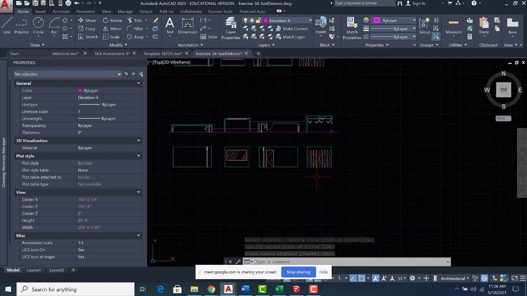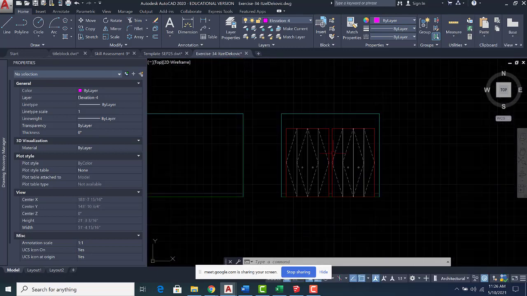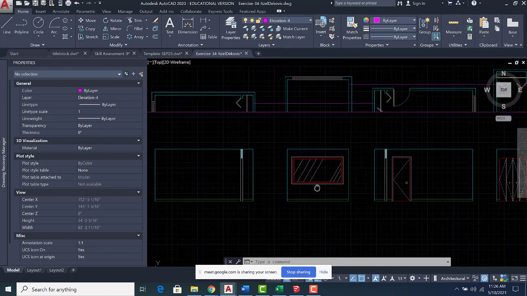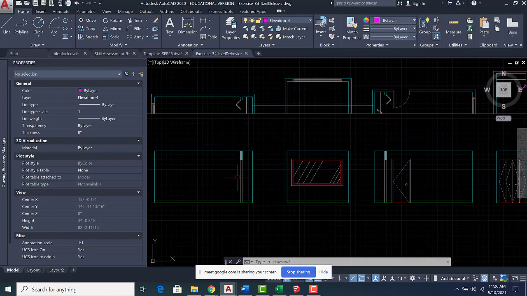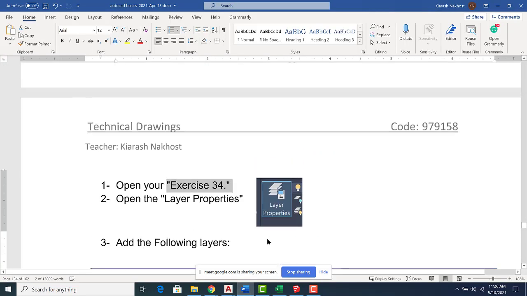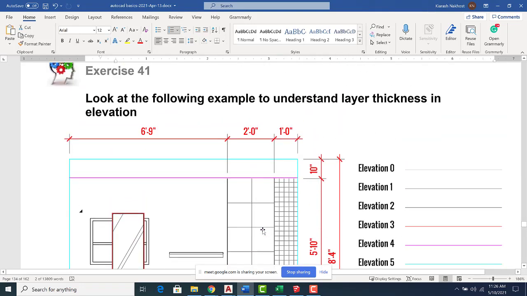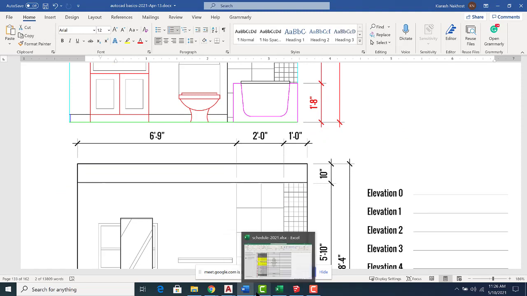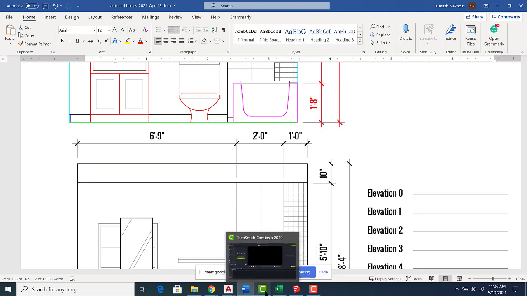That's all I need. I have the closet, doors, I have my door, I have my window, my hatch. Everything is done. So then you save it as exercise 41 and you submit it. While you are working on it, I'll have to transfer this to a video and I put it in the classroom, okay?